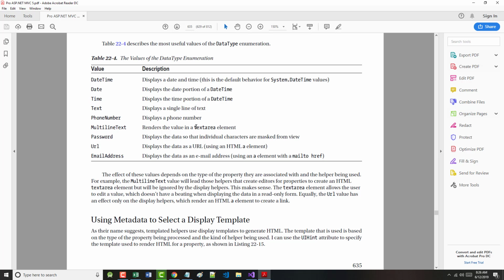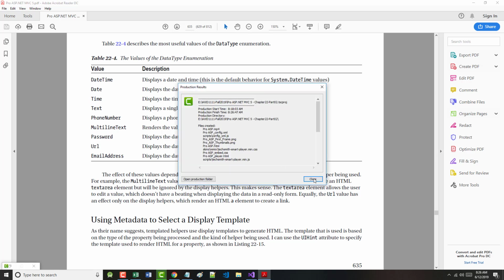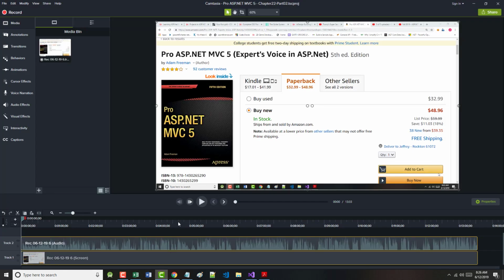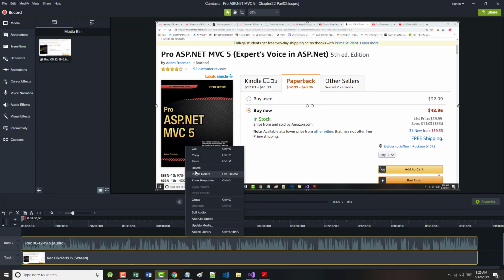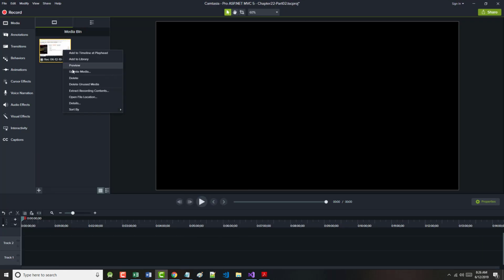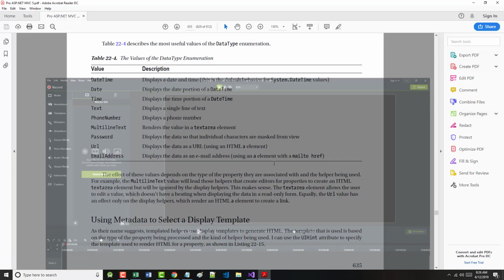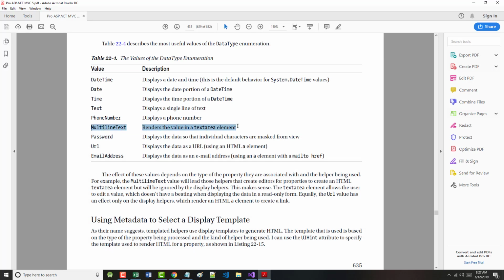Makes sense? For example, the multi-line text will lead those helpers that create editors for properties to create an HTML text area element, but it will be ignored by the display helpers. Okay? Let's jump down to the bottom.